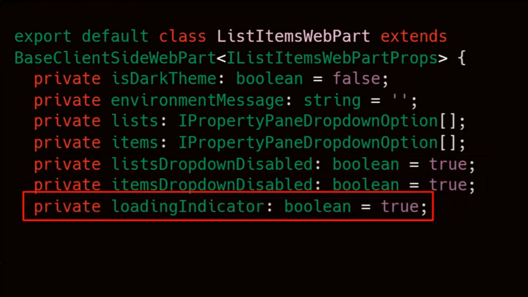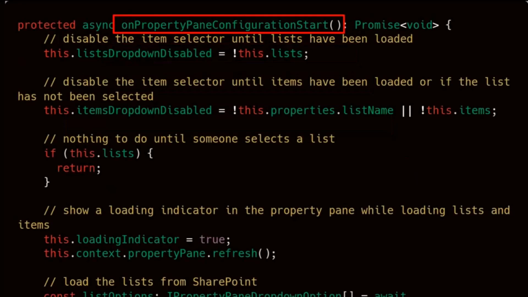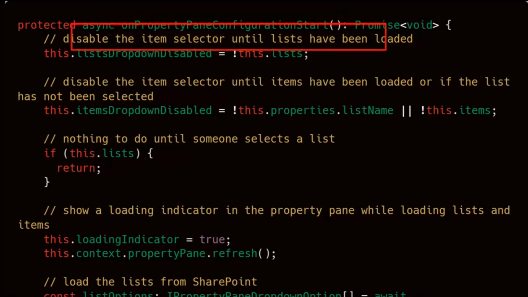One last thing that we do set, though, is the loading indicator. And this is something where we'll tell you we're currently loading. We're going to do a little spinny thing. I know there's a better term for this, but that's what I like to call it. So we'll display the spinny thing to tell you that I'm working on something right now. Now, on property pane configuration start, I actually load.